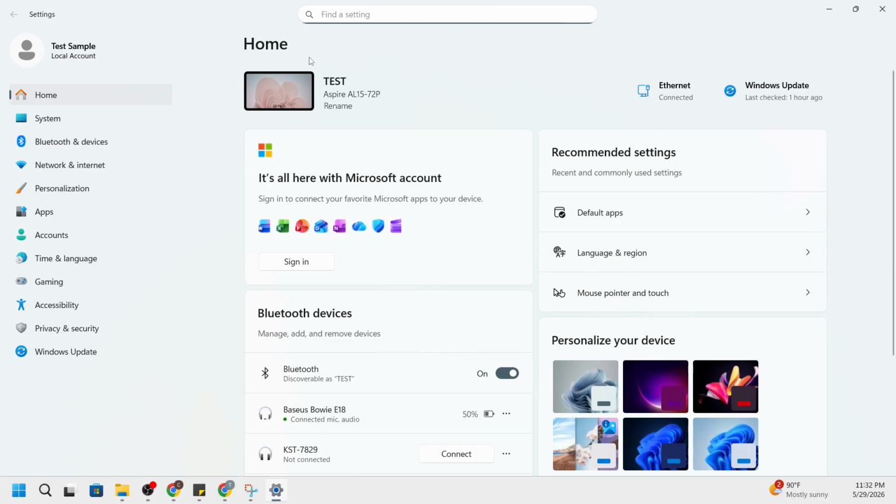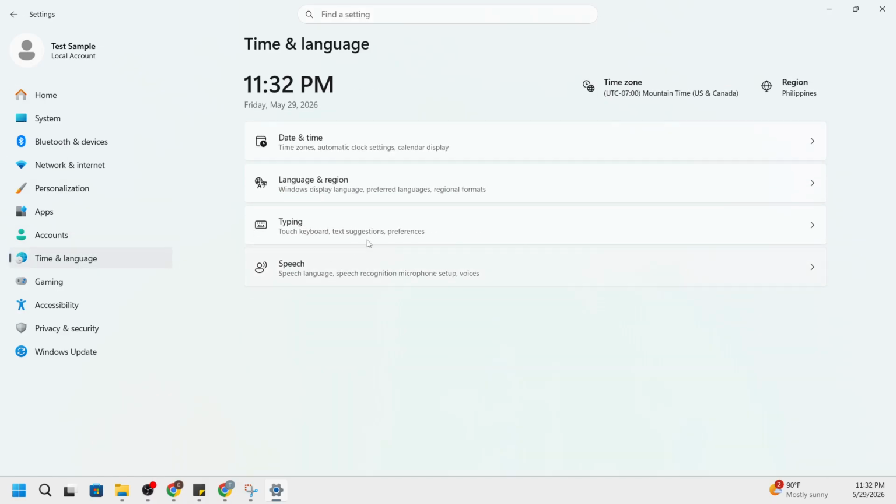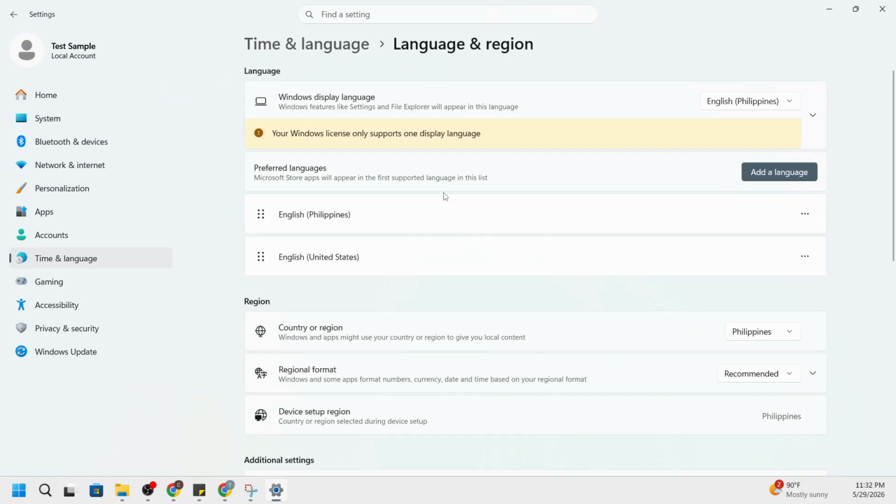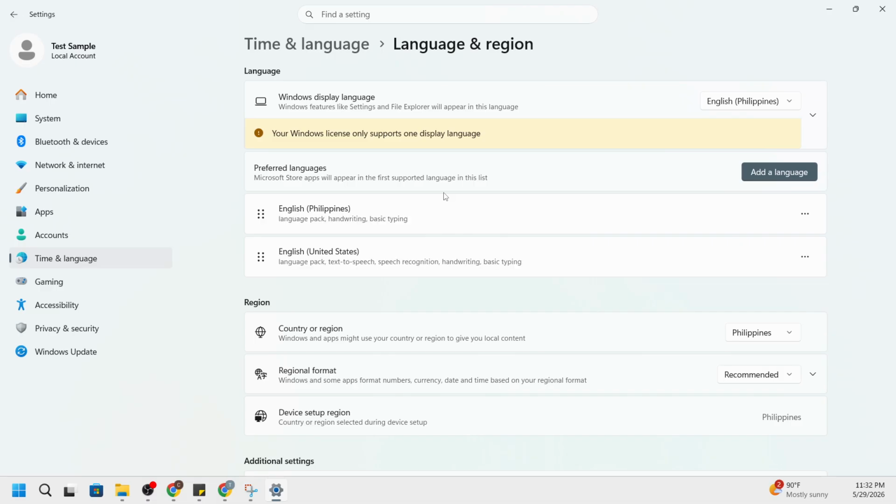On Windows 11, look at the left sidebar and click Time and Language. On the right, choose Language and Region. On Windows 10, click Time and Language, then select Language from the menu on the left. You're in the right place when you see a section called Preferred Languages. In the Preferred Languages section, click the Add a Language button.